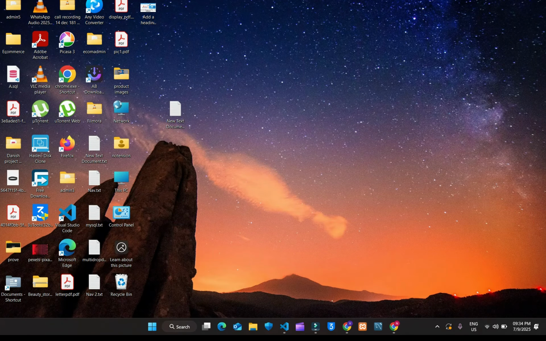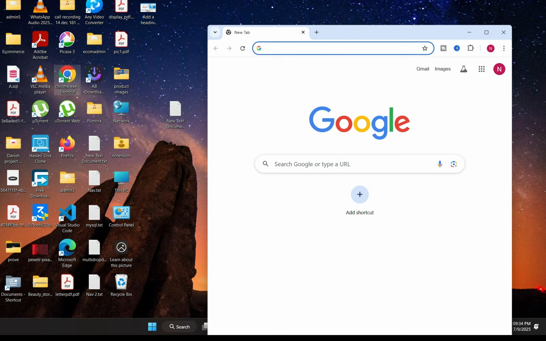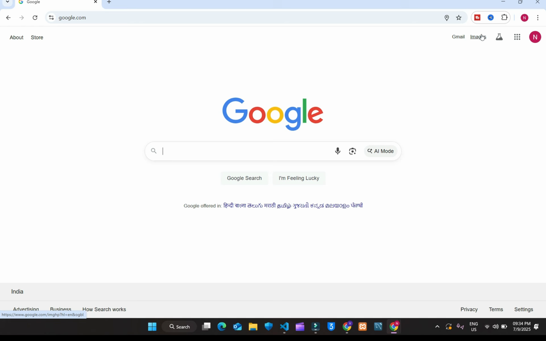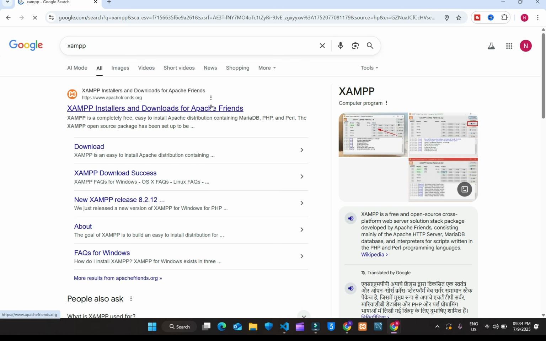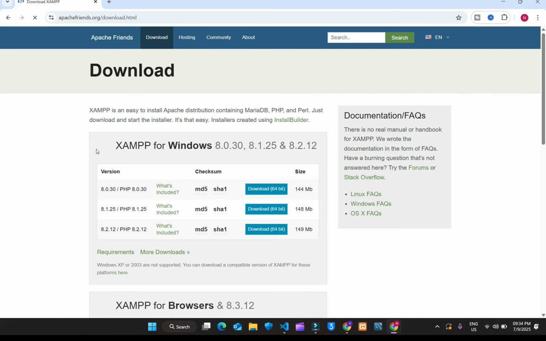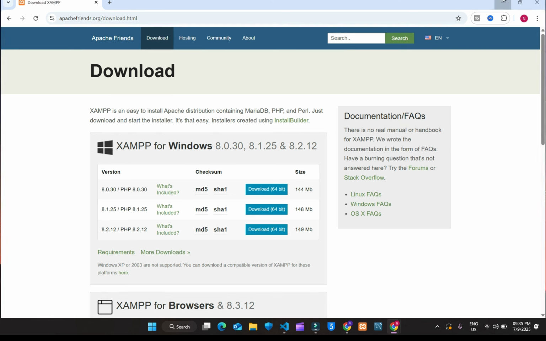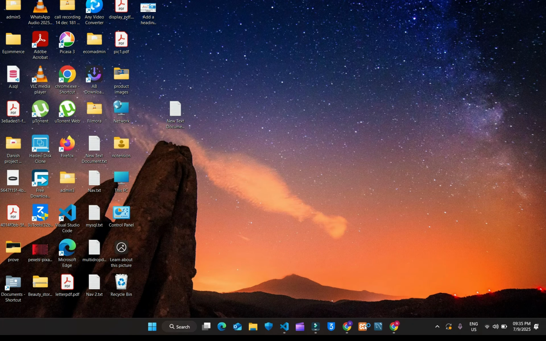If it is not fixed, follow the fourth way with me. Go to Chrome or any web browser. Download XAMPP. Download according to your system. This is the option for downloading. You can download any setup. After downloading, open the XAMPP. I have already downloaded, so I am not downloading it again.